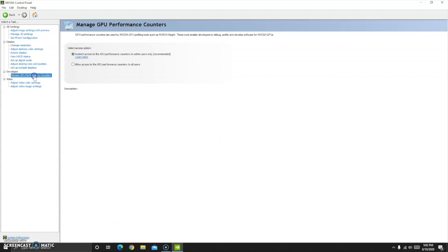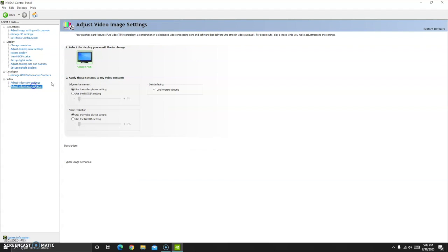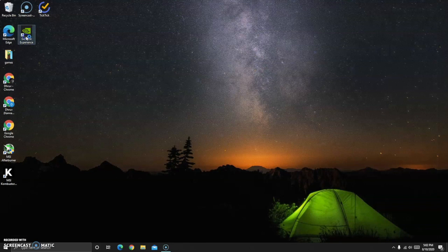Okay, now let's go to our GPU performance counters. You need to restrict access to GPU performance counters admin users only. It's recommended, so I'd suggest you use it. And if you feel your brightness is too low or too high, adjust the contrast or the brightness. Keep everything else on the defaults because NVIDIA gives you pretty good settings.